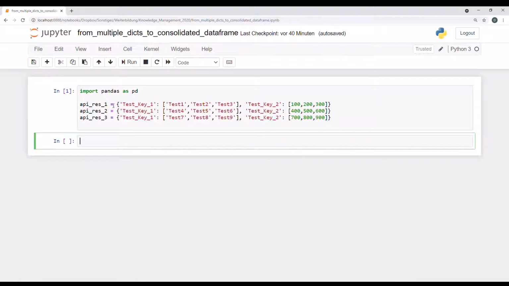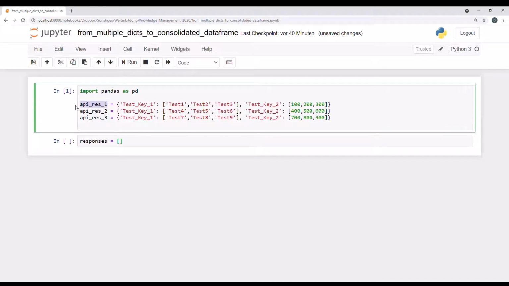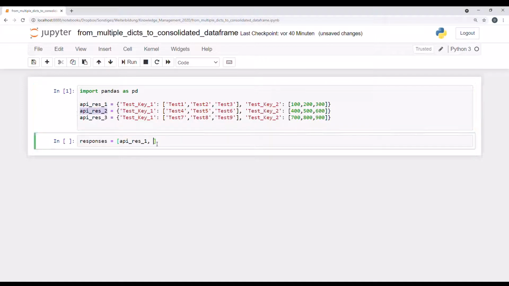So you see, I have API response 1, 2, 3, and I will first of all collect these in a list. That would be the first step. Since it's only 3, I can just do it like that and copy paste over here, else I would need to find another workaround for this. So copy pasting 1, 2, 3.